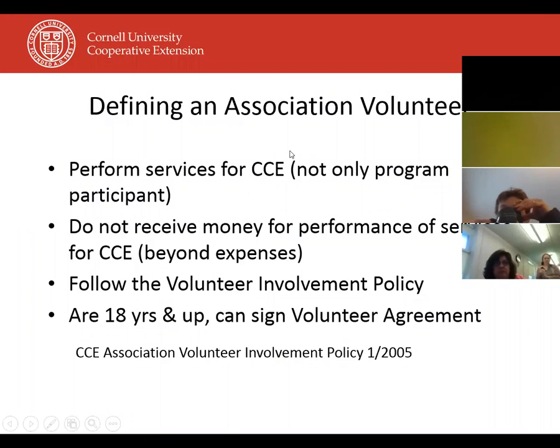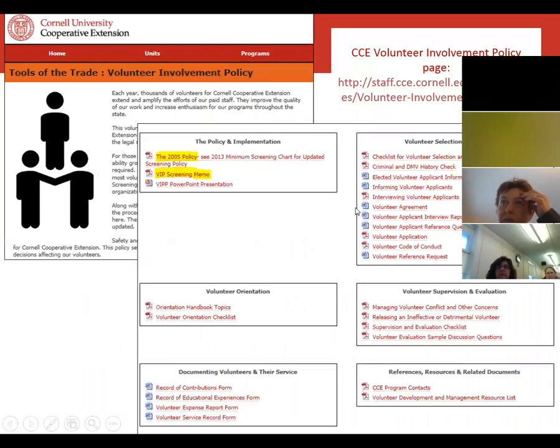So what we hope to do is, this is me, right, Linda? Sorry. Yep. Did you skip the website screenshot? Did I jump ahead? I did. Sorry. So as I said, we're going to talk a little bit about the volunteer involvement policy, and this is a page on the staff page for Cornell Cooperative Extension. It's on the staff.cce.cornell.edu page, and it's under the units of organizational development. And this is just a clip from that page that talks about the volunteer involvement policy.